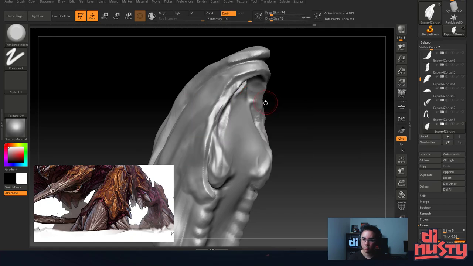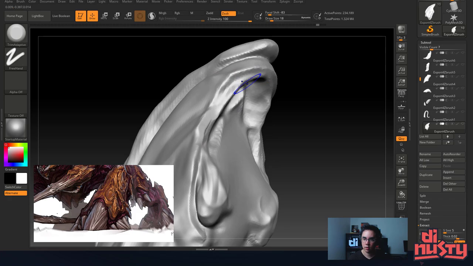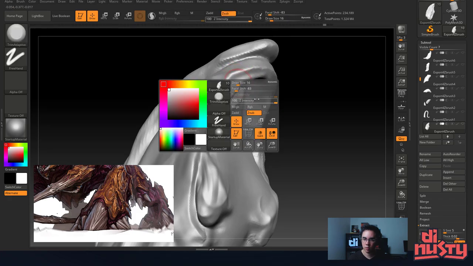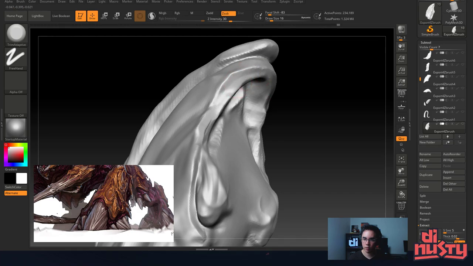Oh, we probably need adaptive for this. At way less strength.